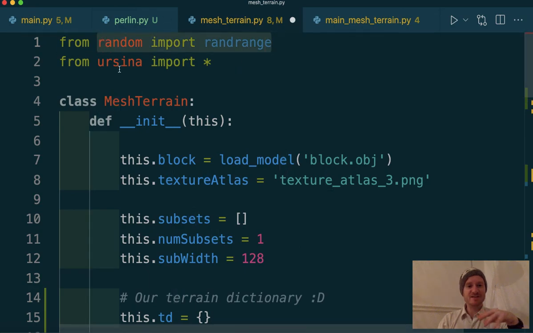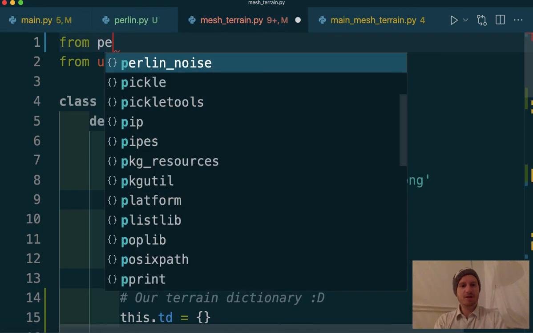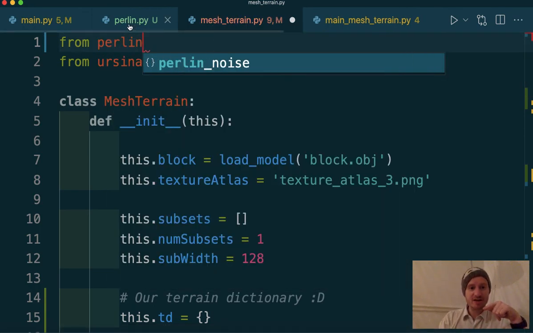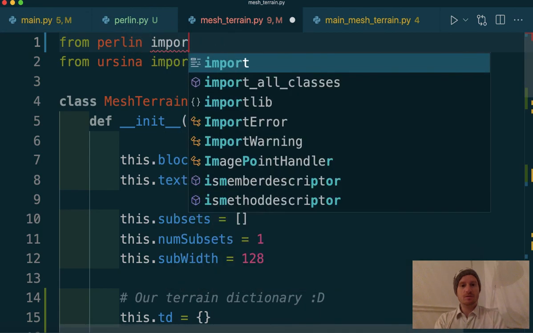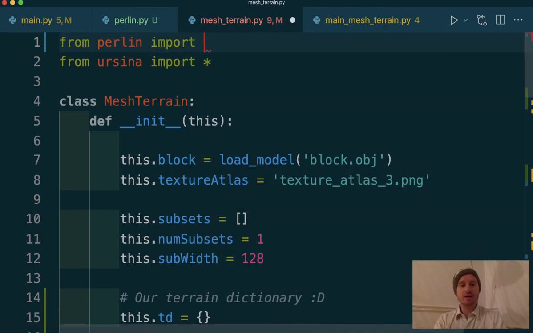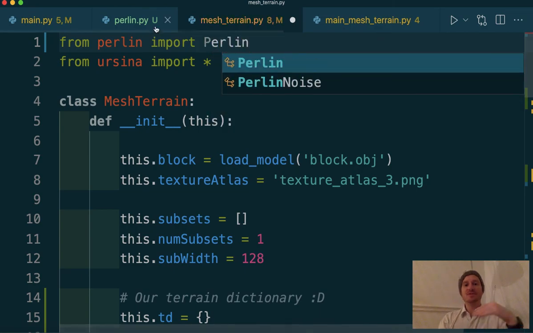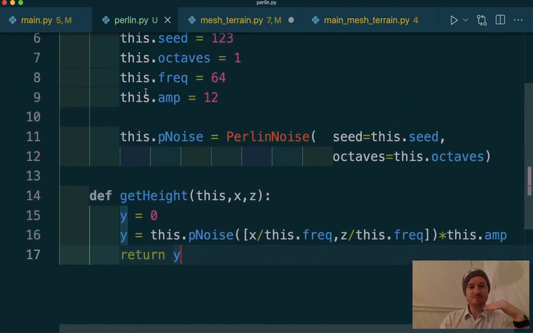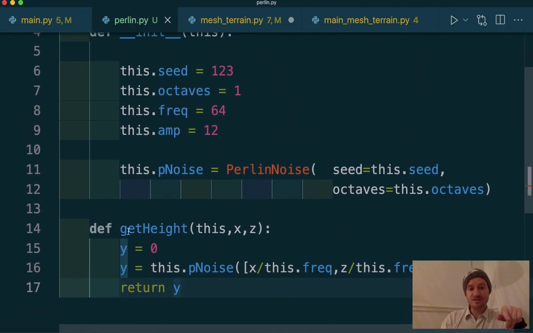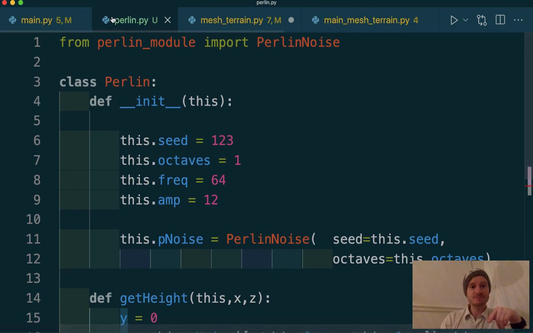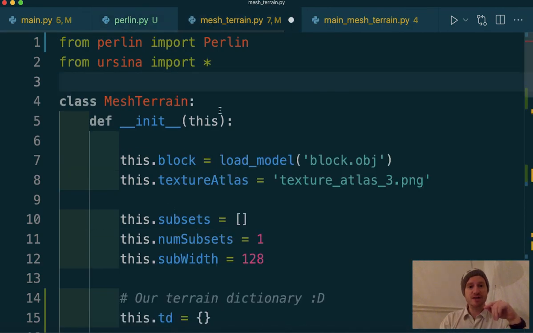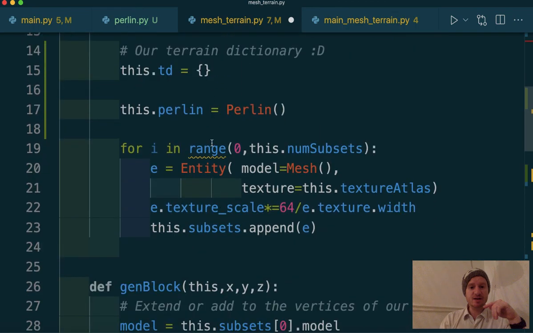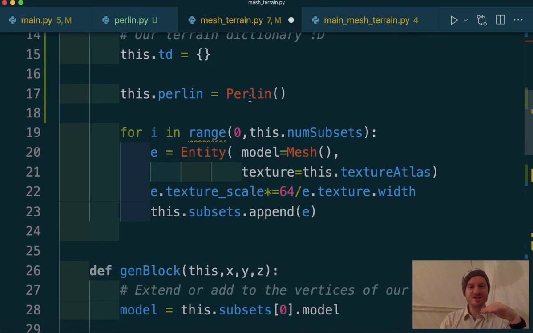So I'll just replace this random range, which we don't need anymore. We'll say from Perlin, so that's from this file here, we'll import Perlin, so that's capital P, because we're importing this class which we've just written. So now we can use this function getHeight. So I go back to my mesh terrain, so we've imported that. So now back to where we were. Yep, this has gone nice and orange. That's working well. So we've got a Perlin object.